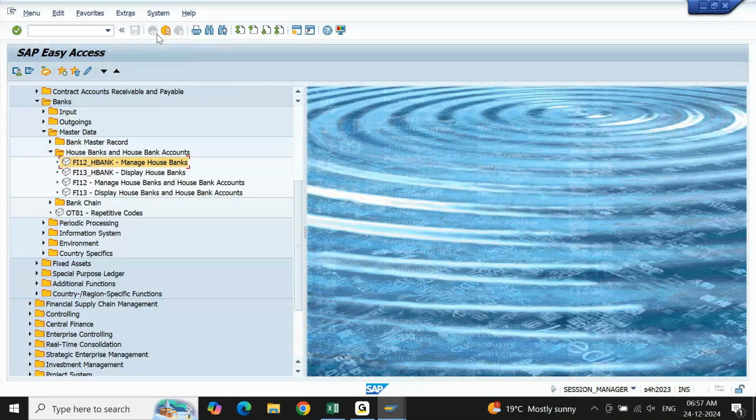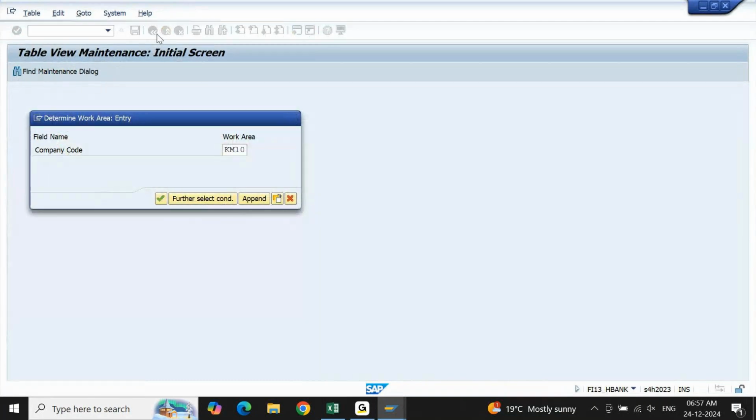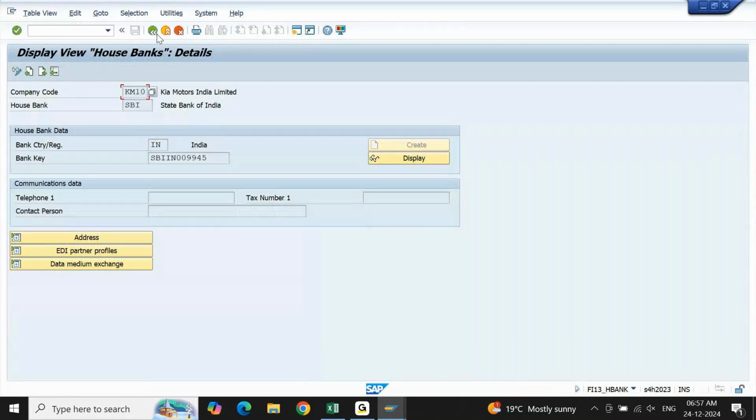These points you'll have to talk about as part of your ECC and S4 HANA changes with respect to banking. You'll have to make a note of the T codes, open each of them and look at the difference. If I go to FI13, this is asking me for the company code. If I enter it, this is displaying only the house bank. I do not know how many accounts are opened in this account.